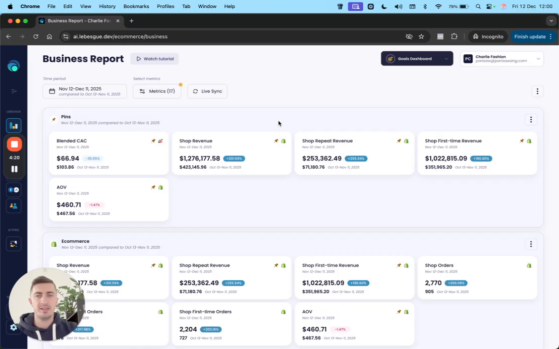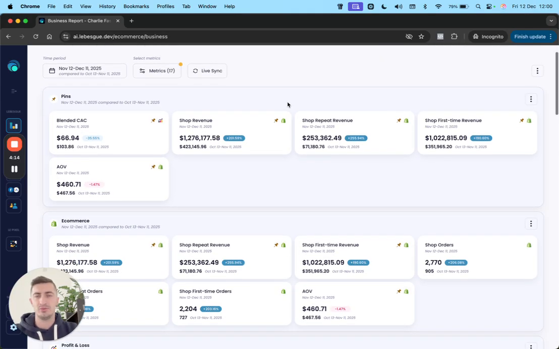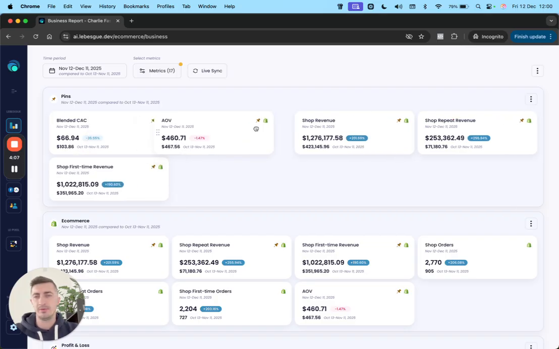What you're going to be seeing here at the top are going to be your pins. So these are going to be the metrics that you've pinned up here, and you want to have them visible at a glance as soon as you log into Lebesgue. And you're going to notice that all of these metrics are going to be reorderable. So you're going to be able to drag and drop a certain metric exactly where you want it.